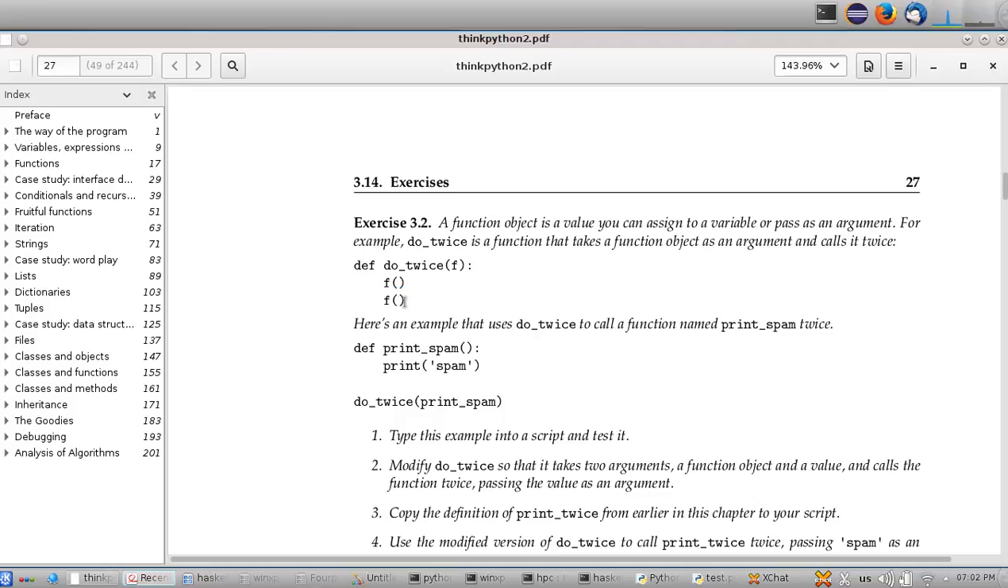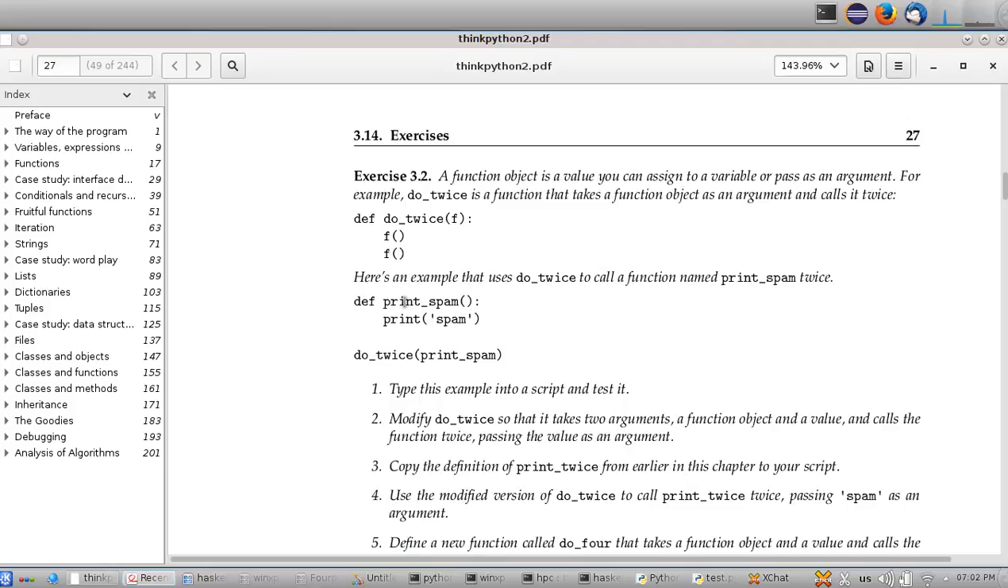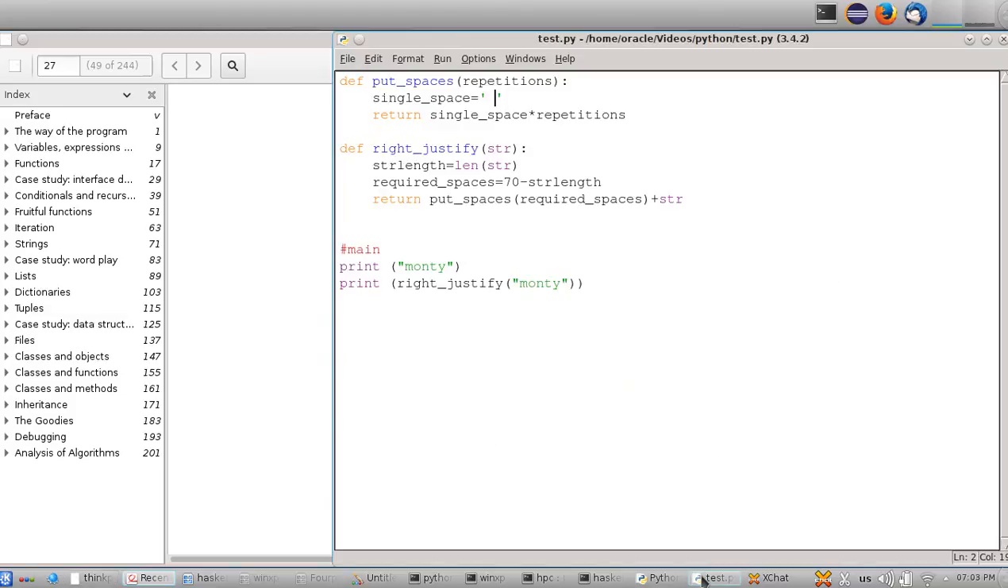Now here's an example that uses do twice to call a function called print spam twice. So let's define print spam as such, and it will print the line spam. So do twice spam like this, by just passing its name. And we will have to test this. So let's do everything required here.